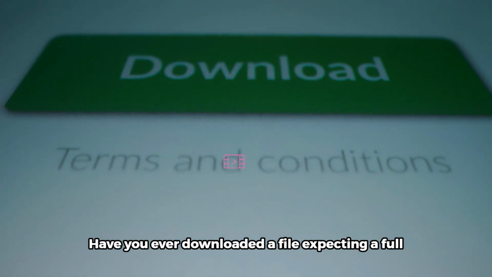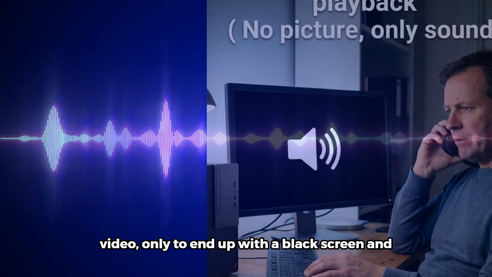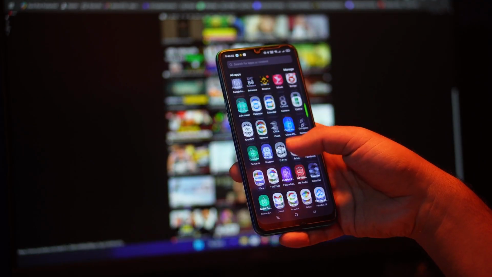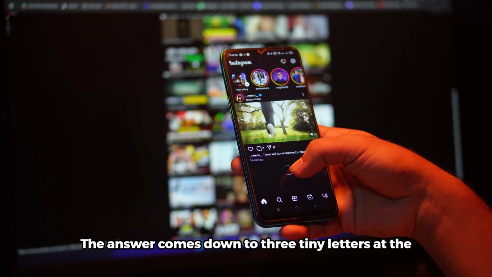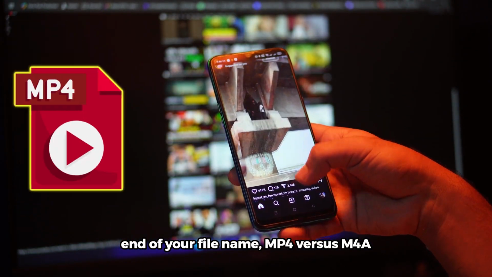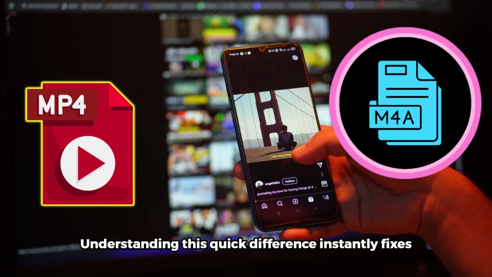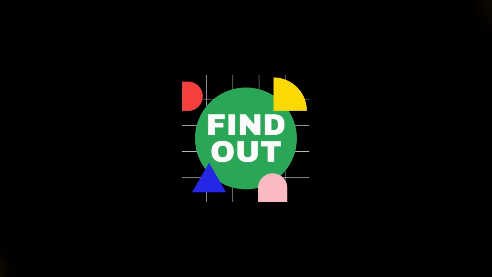Have you ever downloaded a file expecting a full video, only to end up with a black screen and sound? Or maybe you tried saving storage on your phone and wondered why your music files were so large. The answer comes down to three tiny letters at the end of your file name. MP4 versus M4A. Understanding this quick difference instantly fixes your broken media and saves your phone's memory.